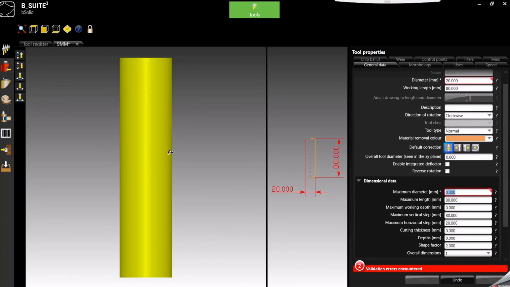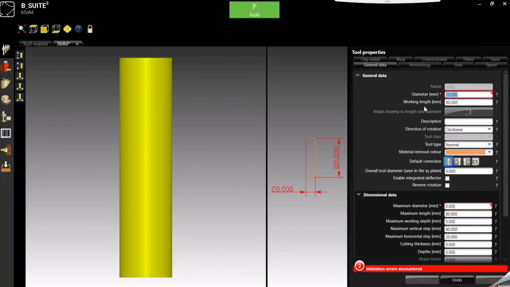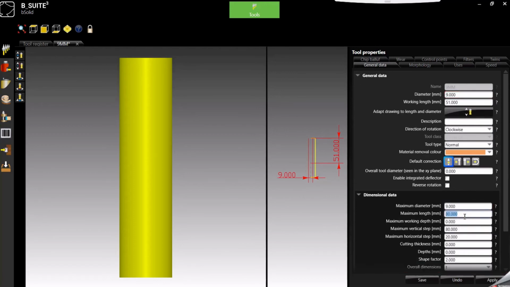So what we can do here? We said we want to create a tool 9 millimeter in diameter, so let's use 9. Working length is gonna be the length that is sticking out from the spindle in the boring block. So that is usually around 51, 52 millimeters if you have a 70 millimeter long bit. Then maximum diameter is gonna be the same. And maximum length, again, is gonna be the same.